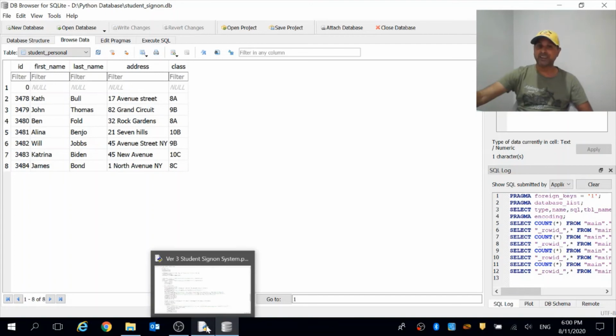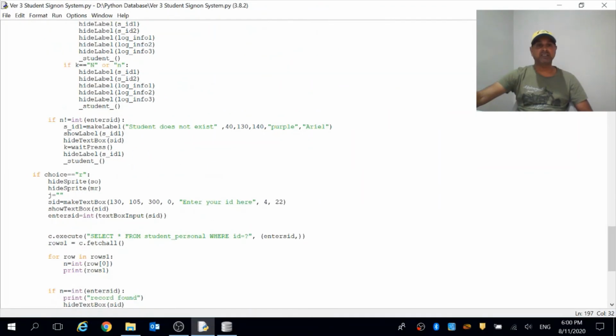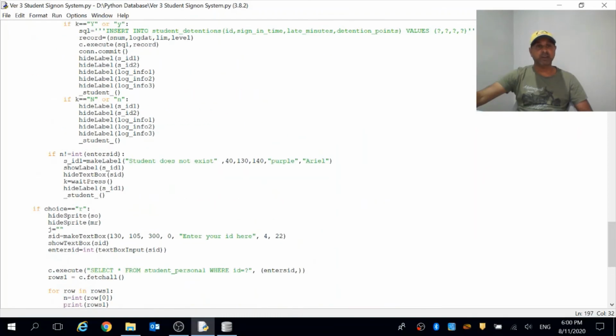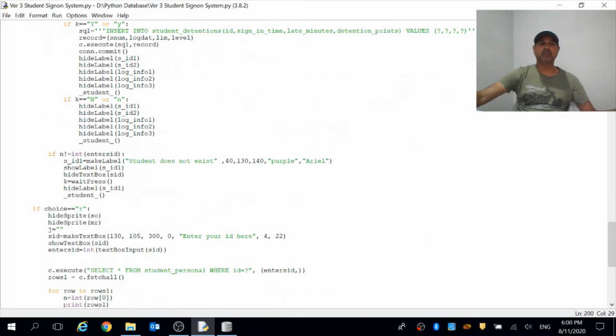So what happens here? It simply says that particular student never existed. That's how it executes. I entered that, rows equals fetch all, I got the N, an integer, none fetched. So when none is fetched, it says the student does not exist and comes back.